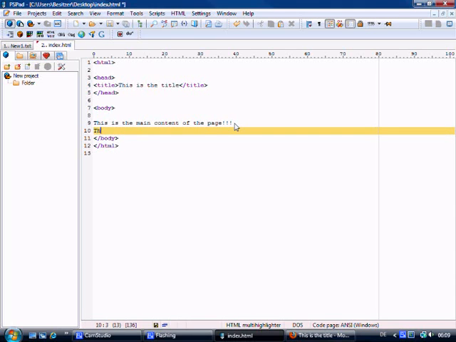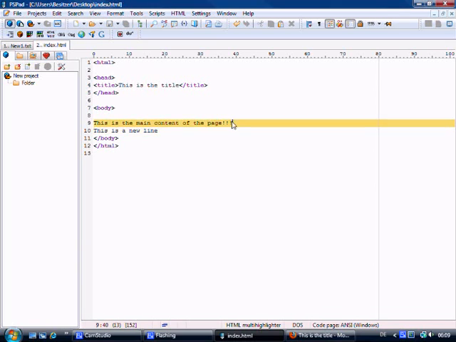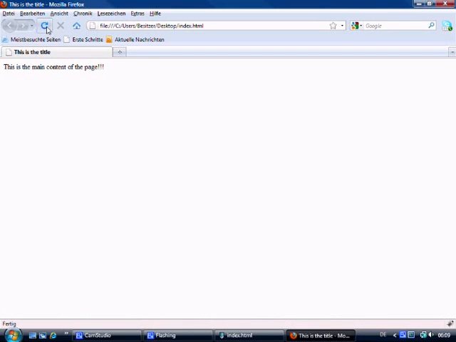So if we just type, this is a new line. It's easier if I show it to you rather than explain it to you. So I'll just press Control S, and as you can see, this is obviously on a new line, and we come here and we refresh it. You see it's on the same line. You have to tell HTML what to do all the time. It's basically like a little child. It needs to be told everything what to do.